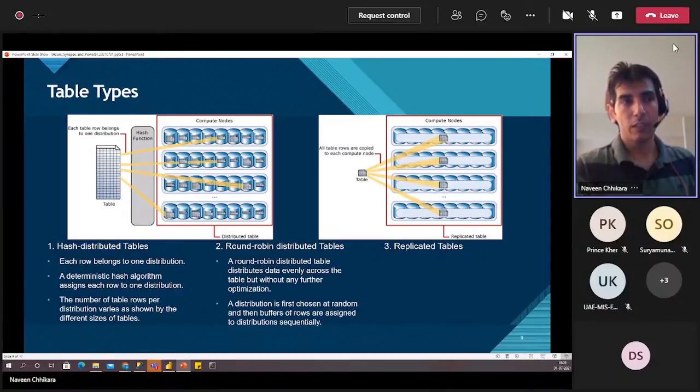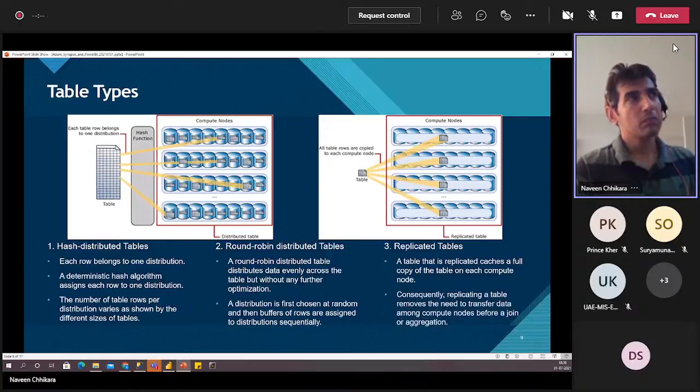So if you have a table which is smaller in size, and for which the data volume is not really a big headache in terms of Azure cost. Definitely the cost will increase once you replicate your table. But if the table contains only, let's say, 100 records, then it's a good candidate for the replicated table. Round robin should be used when you are using it for temporary storage, or as a staging table. Then it's a good candidate to use round robin distribution.